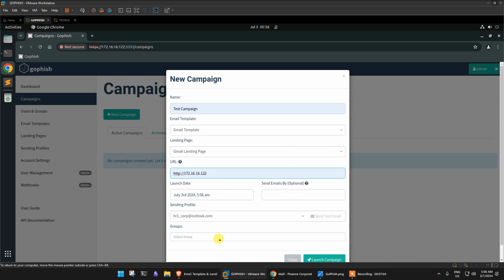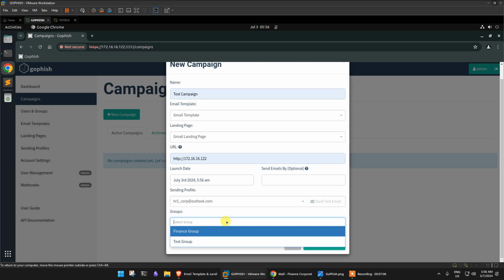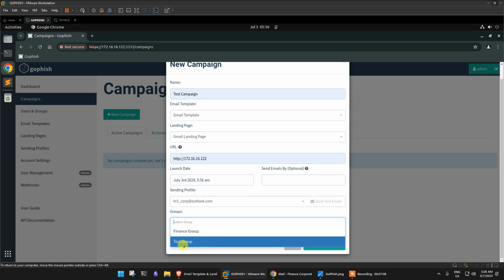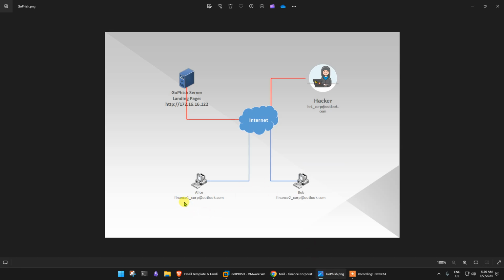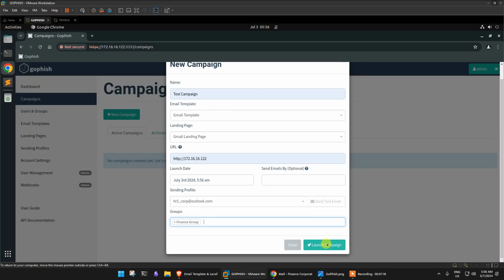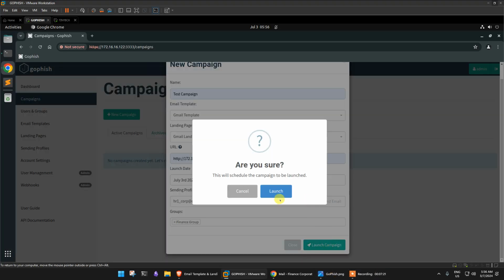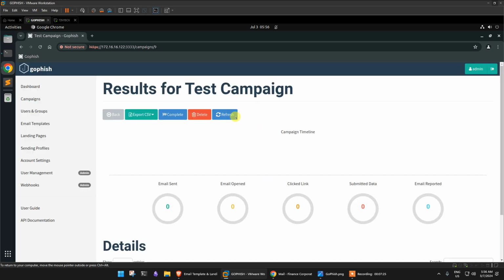Okay, and I have a couple of groups that I've created, and I'm going to use the finance group. The finance group has the email addresses of finance one and finance two, for Alice and Bob, and I'm going to launch the campaign. Once the campaign is launched, it looks like this. You can refresh it, and you can see that there are 2 emails being sent.